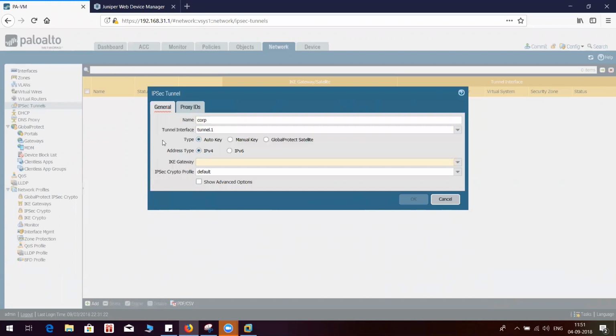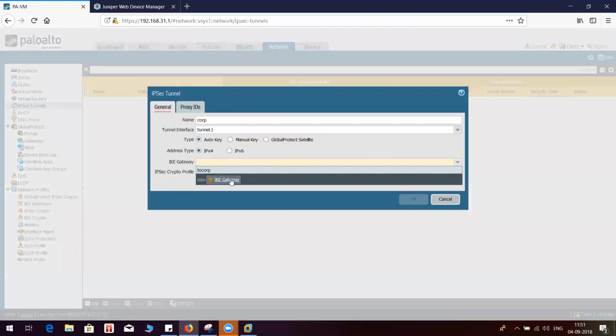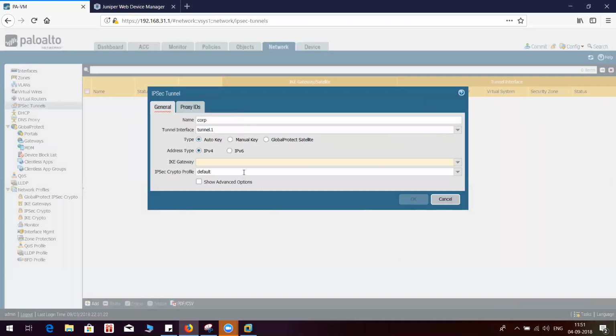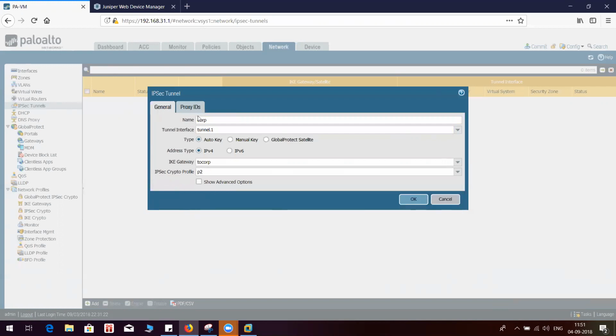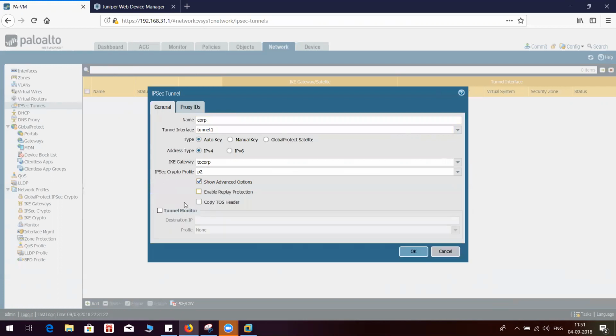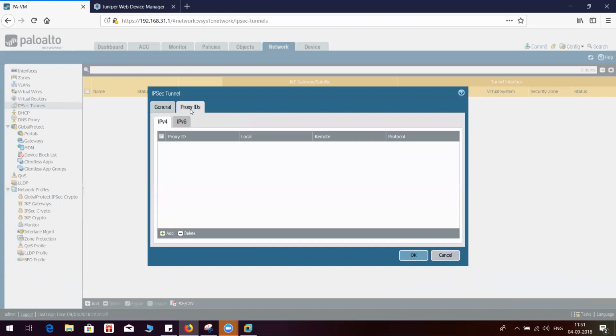So this is the tunnel interface that I created. I have to add the IKE gateway that I've created. You can see here, this was the one that I created. This is the phase 2 profile. I don't need replay protection. In the proxy ID, I don't have any configuration, so by default, it will take source any, destination any, and service any.